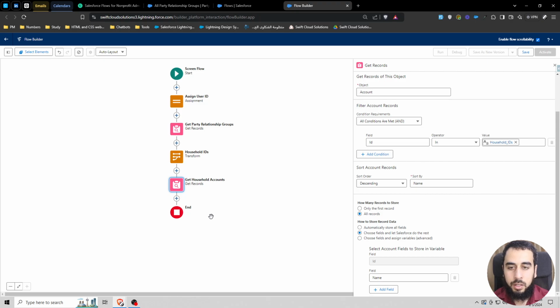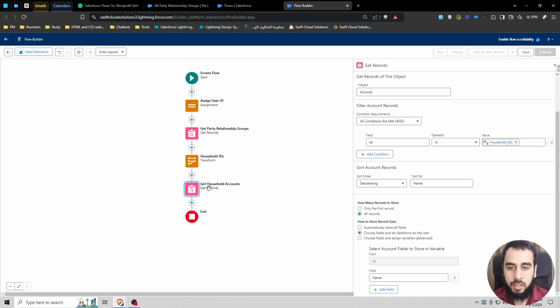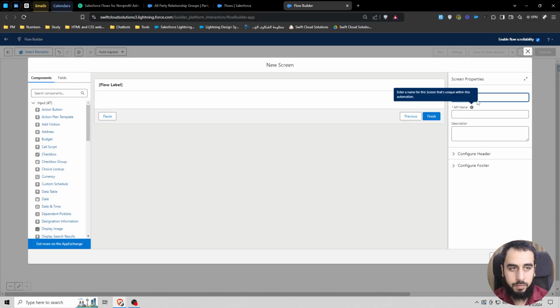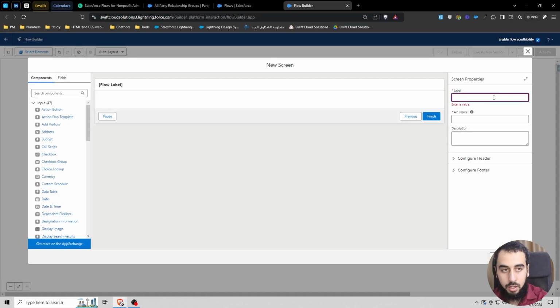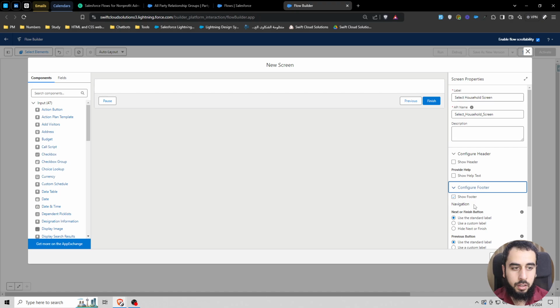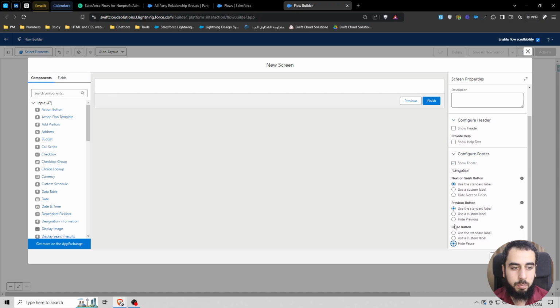All right, now after we have the list of household accounts, we could add a screen here to display that list of accounts. So let's add the screen first. That's household accounts screen, or maybe select household screen. Let's hide the header, and then for the footer I'm gonna hide pause, and because this is the first screen I'm gonna hide previous as well.